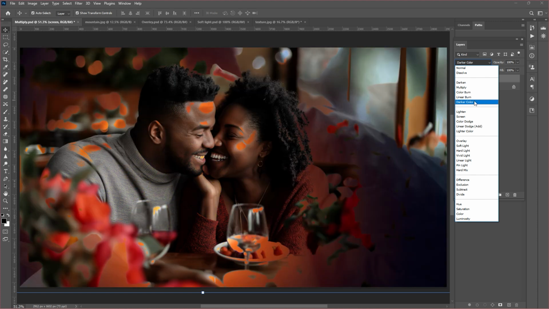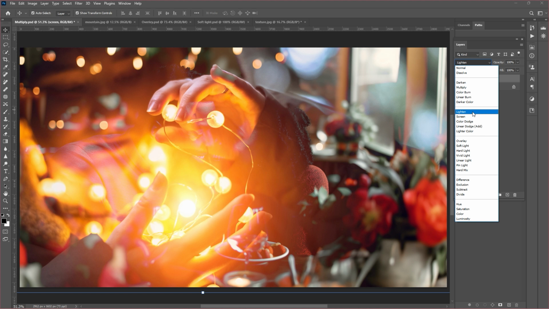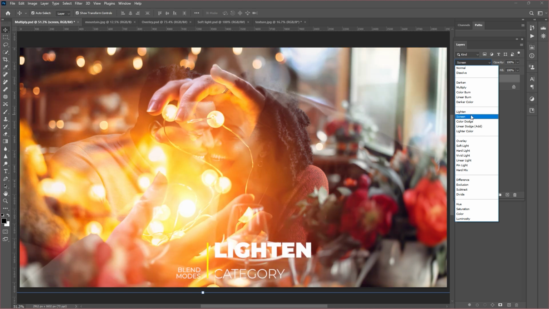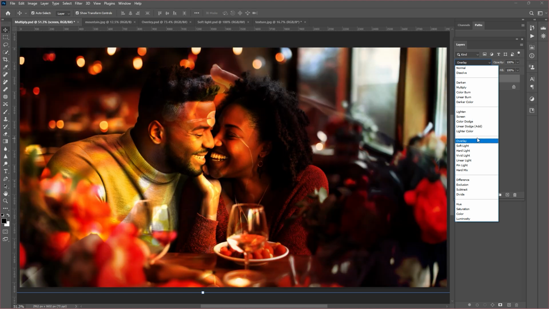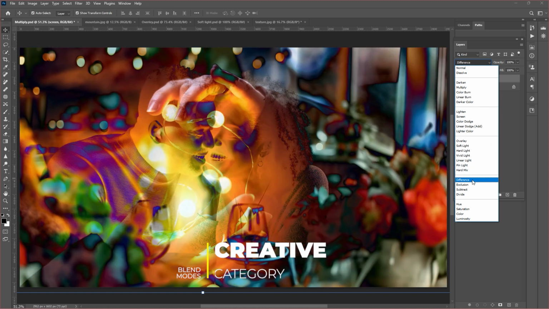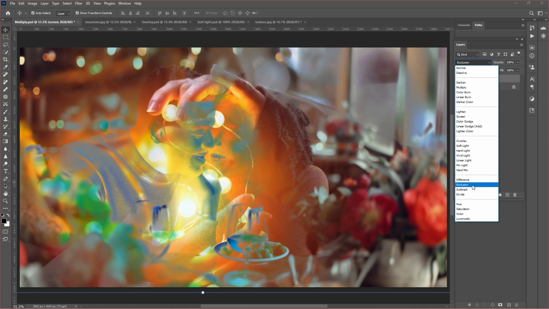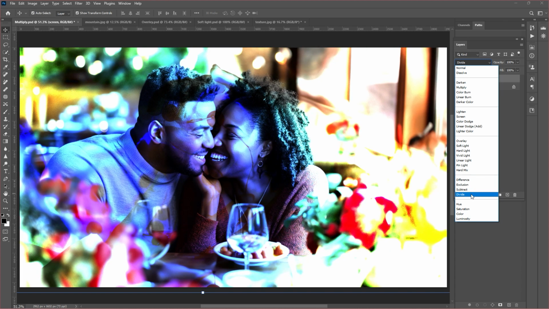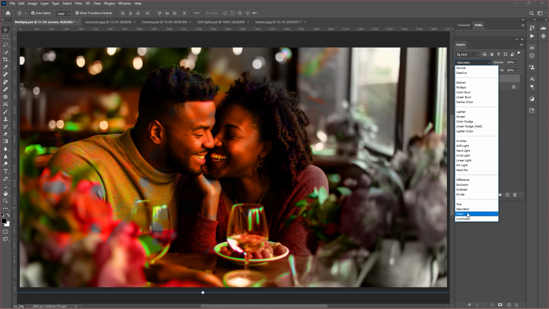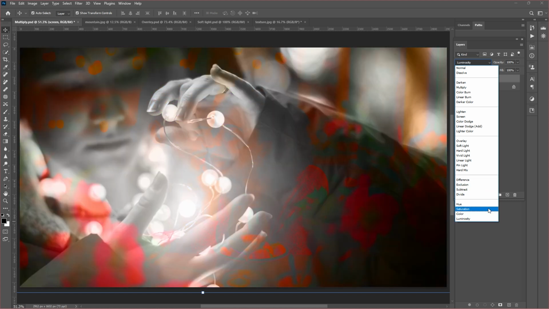Darken includes darken and multiply to enhance shadows. Modes like screen and color dodge brighten your image. Contrast includes overlay, soft light, and hard light for dramatic effects, and you can find them here. Creative options like difference, exclusion, subtract, divide, and even hue, saturation, color, luminosity are others which you can experiment and play with.